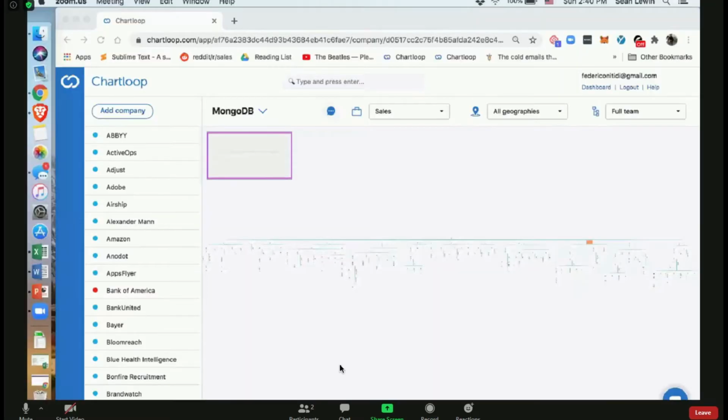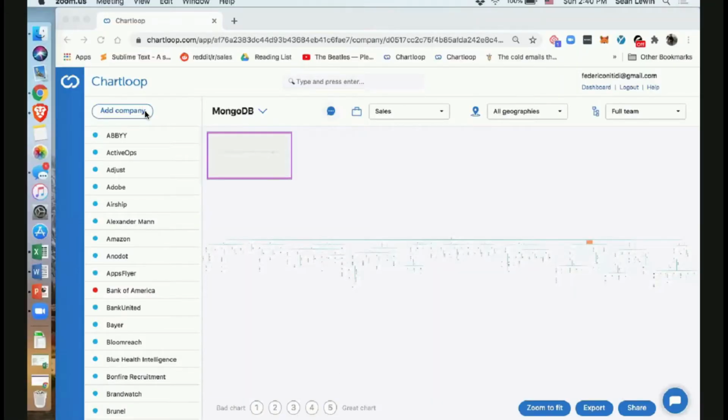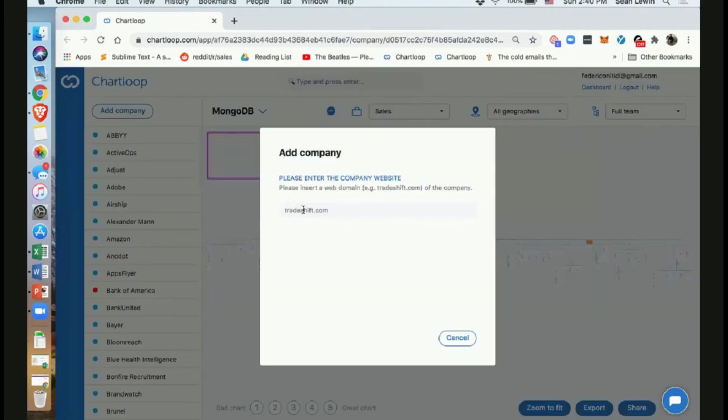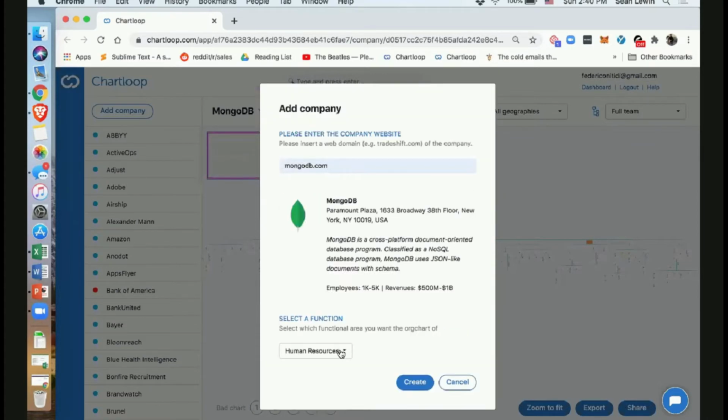The first thing to get started is you're going to put in the account that you want to search their department org chart. So I come in here into the tool and I have here on the top left corner the Add Company button. And let's say I want to search a company by the name of MongoDB. So I put in MongoDB's URL, and then I am prompted with what department I want to search.